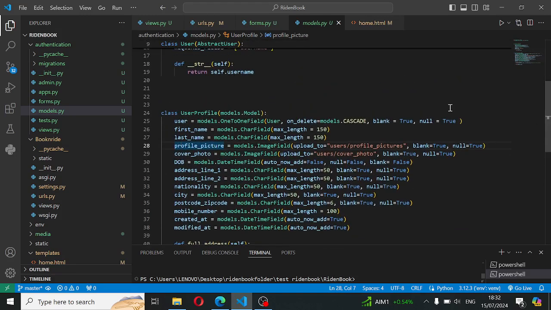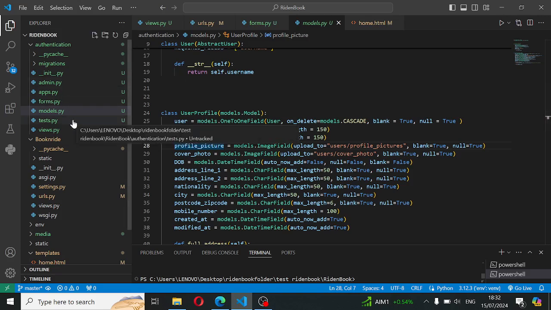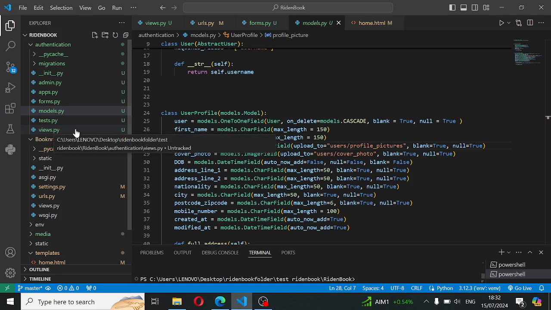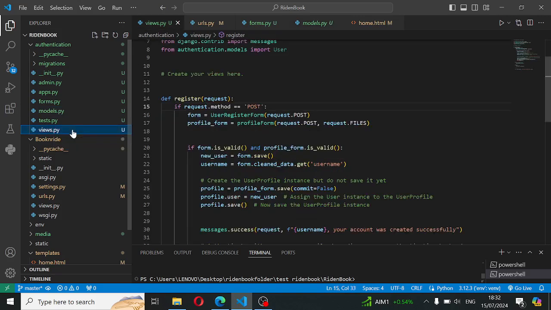Now, what we're going to do is connect our backend to our front end. We're going to display the form on the front end interface, and when the user inputs the information and the information is valid, it's going to save inside the database and create the user's account. So before we continue, go to your authentication app and then go to views.py.